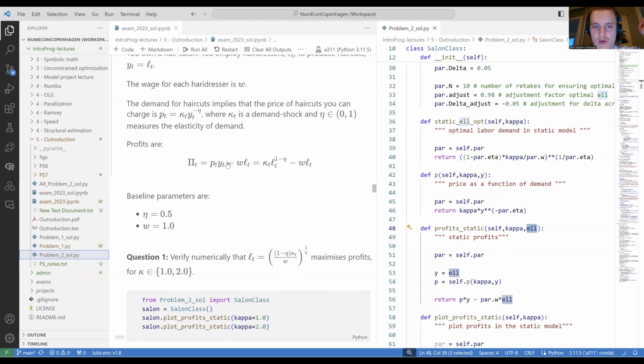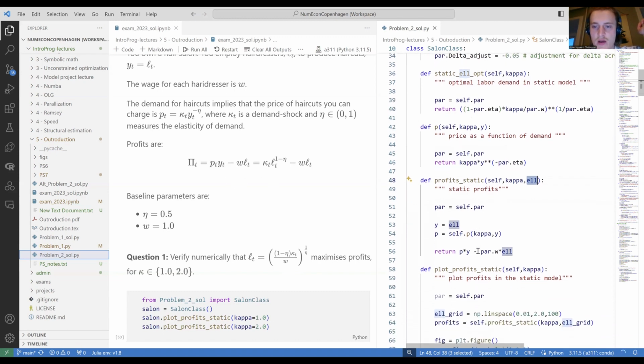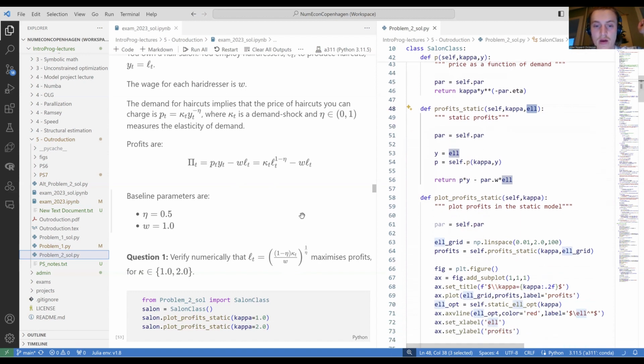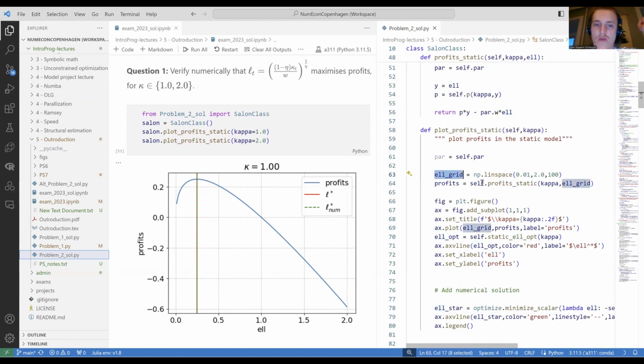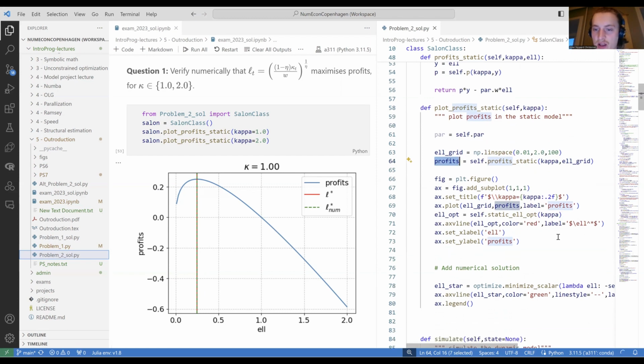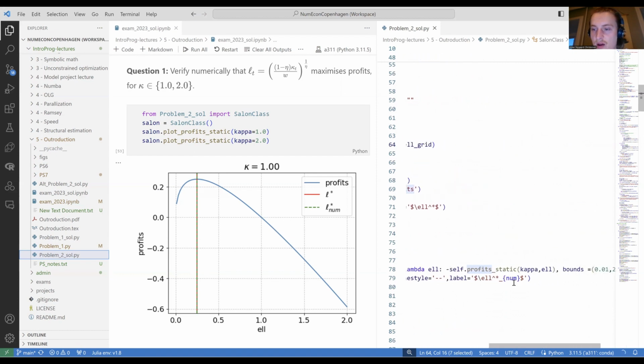Actually, it's this equation directly, but if you plug in the P, you get the other equation. And then we plot the profits, and it looks like this, which is basically just having a grid over all the different amounts of labor you could employ, and then creating a grid of the profits for these different labors, and then you plot it. You also show the analytical solution, and you can even calculate the numerical solution by optimizing.